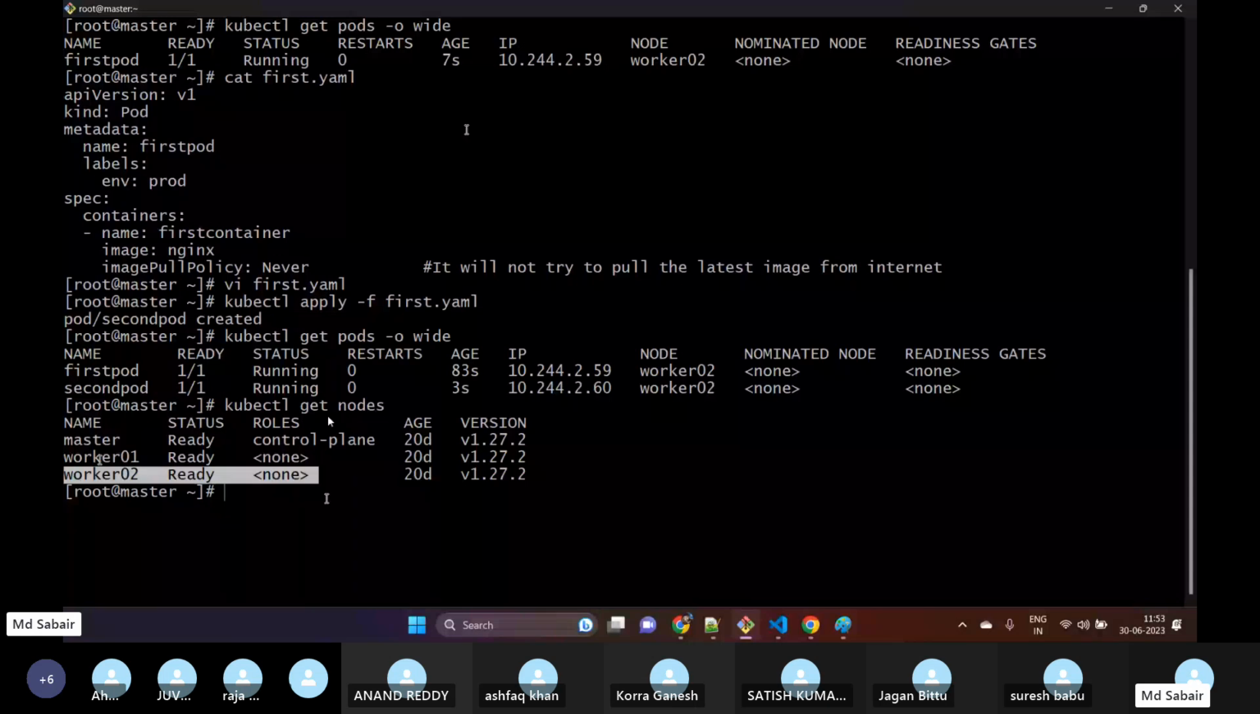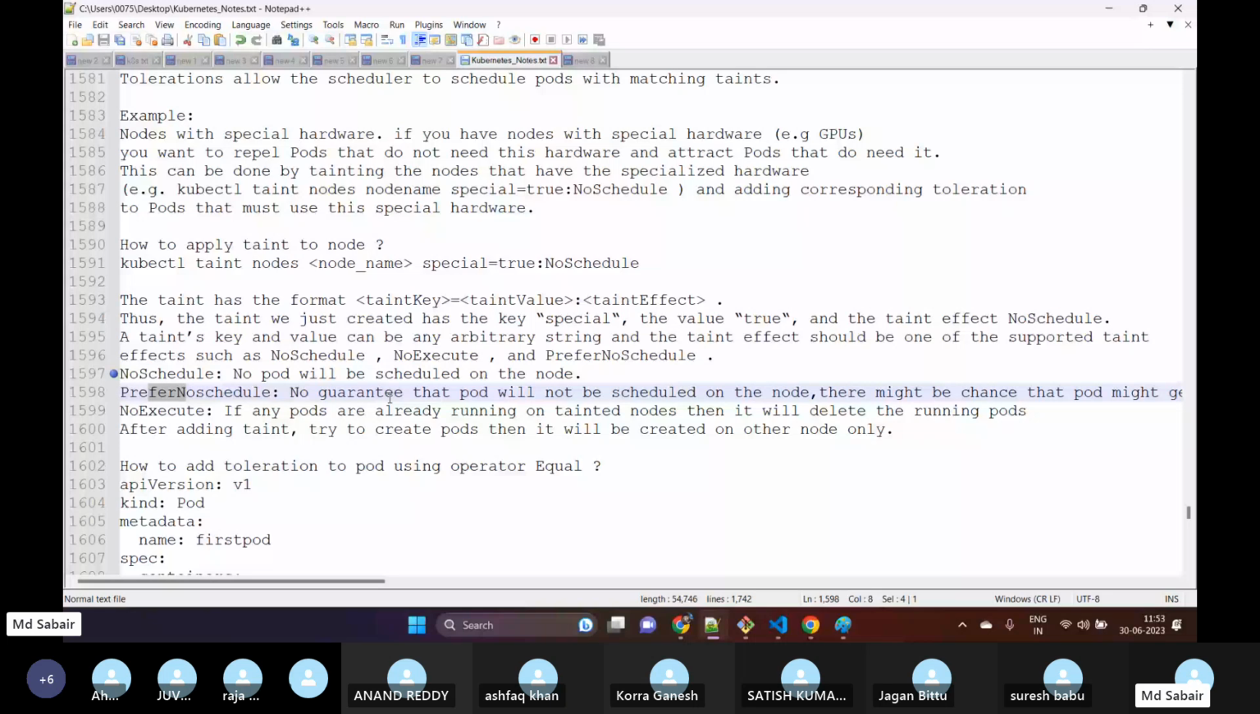So there is no toleration as of now, but still there is a chance that it will schedule on worker 01 only, because there are no other worker nodes. It doesn't have any other option. So that's the reason we are telling it as prefer no schedule. It will first try not to schedule, and if that is not possible, then it will schedule. Whereas for no schedule, at any cost, it will not schedule on this node machine.